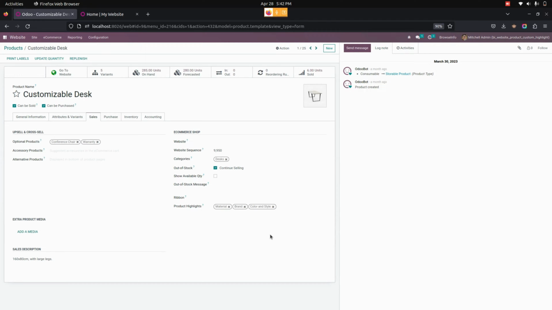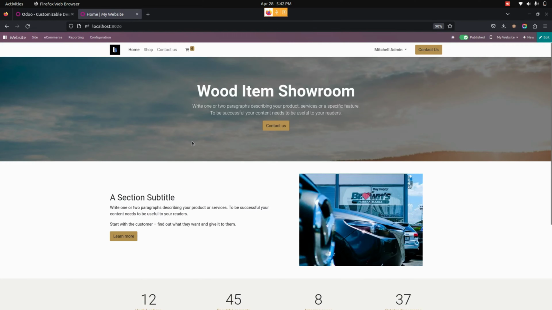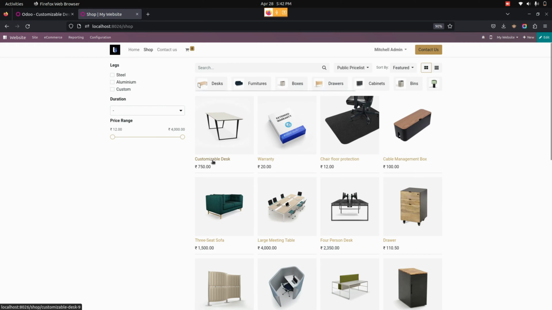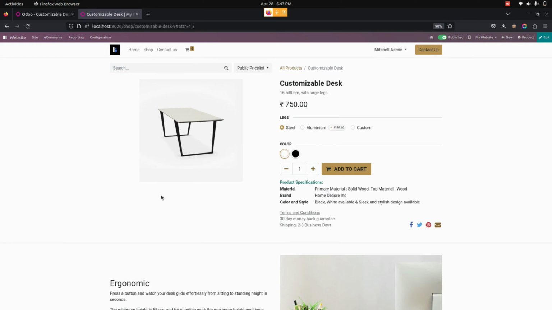Okay. So once this is done, let me get into the website and see how it actually works. Now the user can see I am in the website page. Now let me get into the shop. So from here, let me get into the product. On the e-commerce shop page, the user can see all the product highlights on the product view. So from here you can see the product specifications, material, brand, color and style, and also you can see the descriptions right away here.